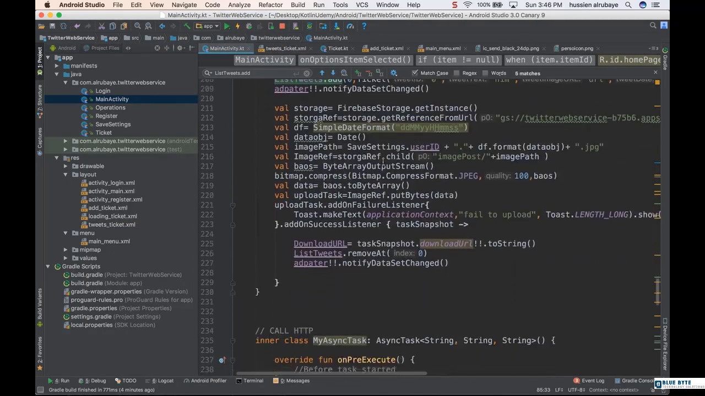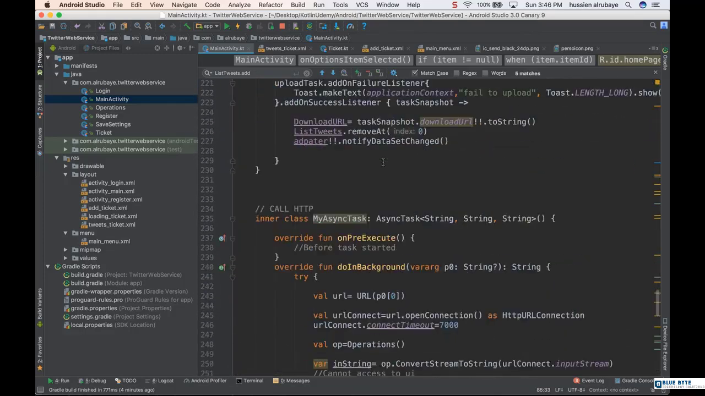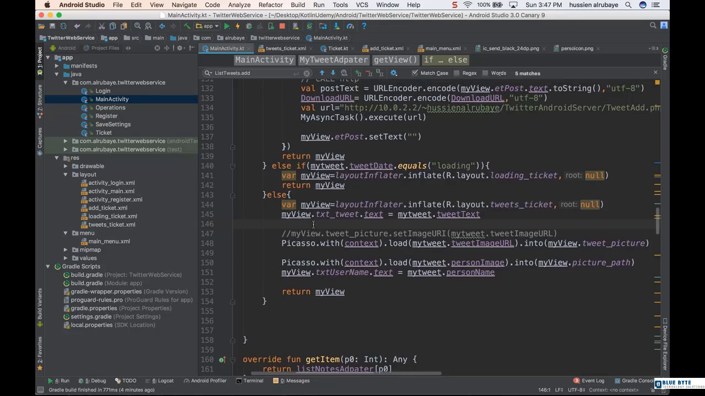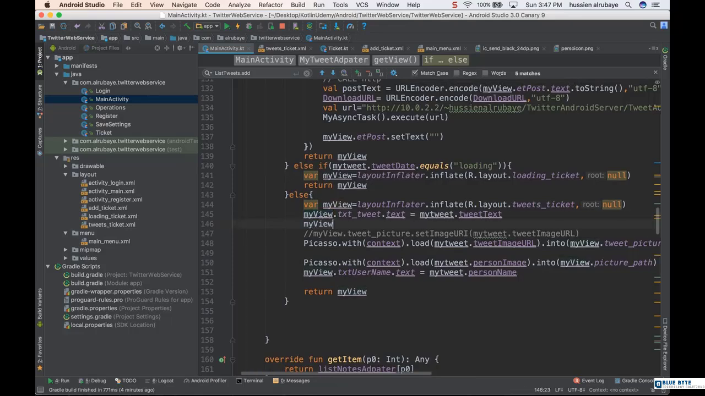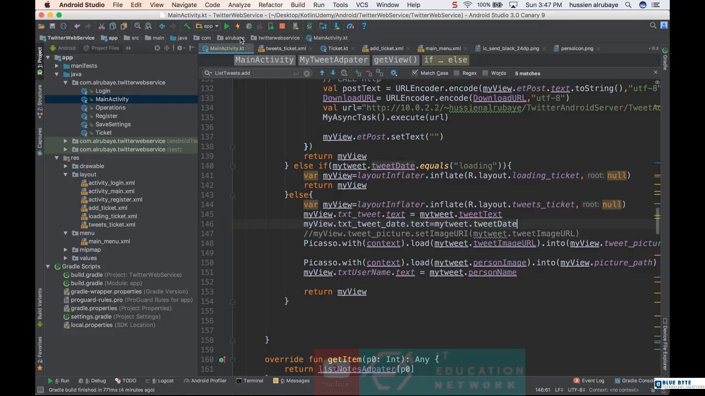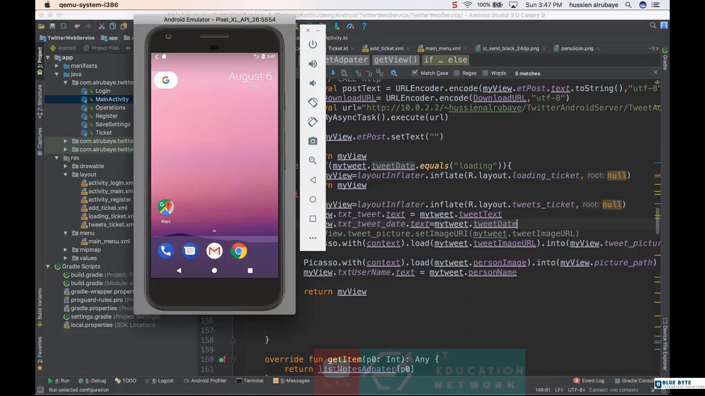I say where is the place for loading the tweets? So going up, should be this part. So my view dot txt tweet date dot text should be whatever I have in my tweet dot the date. So I have a tweet date. So this line should be fixed by adding this line only.